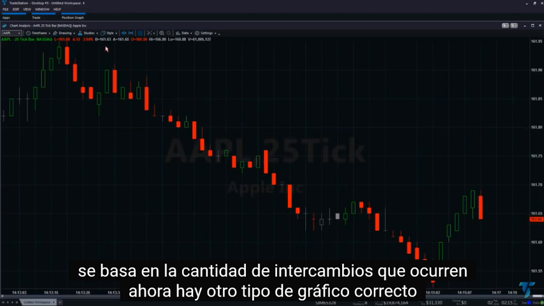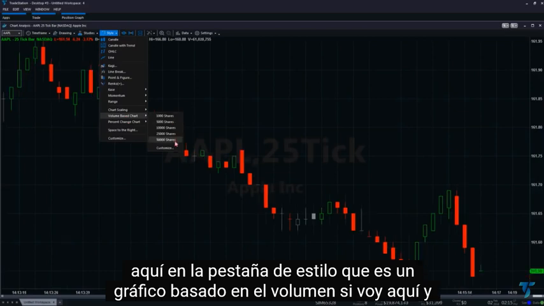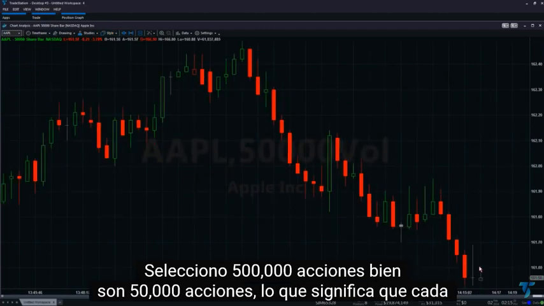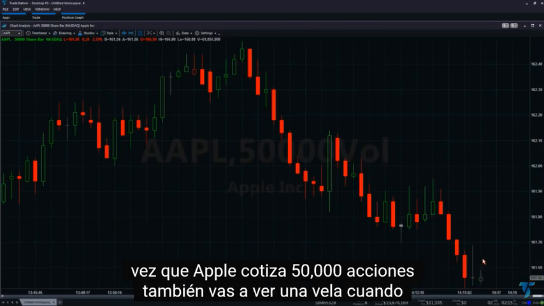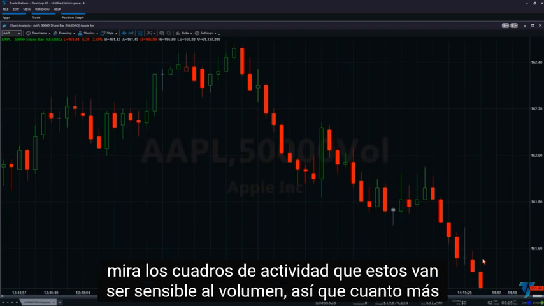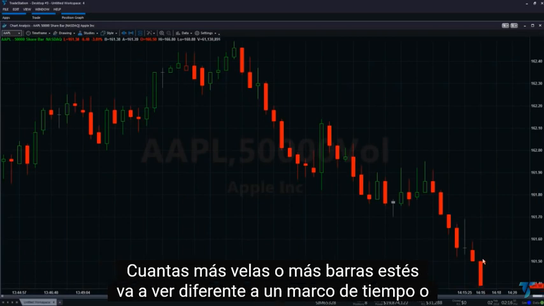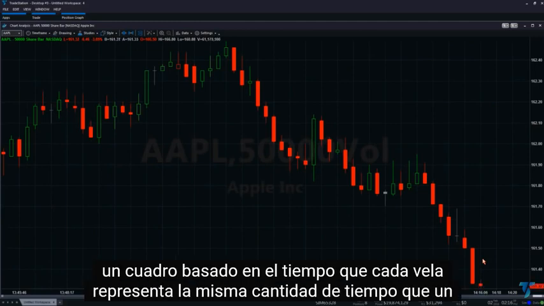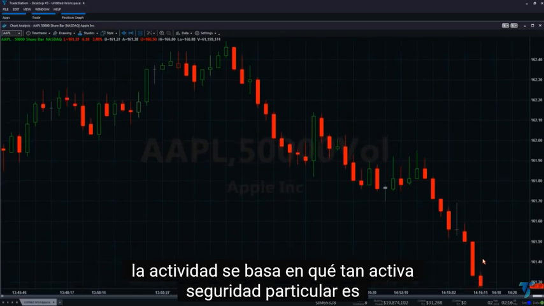Now, there's another type of chart right here in the Style tab, which is a volume-based chart. If I go over here and I select 50,000 shares, which means that every time that Apple trades 50,000 shares, you're also going to see a candle. When you look at activity charts, these are going to be sensitive to volume. So the more volume there is for a particular symbol, the more candles or the more bars you're going to see. Different than a time-based chart, where every candle represents the same amount of time, an activity chart is based on how active the particular security is.